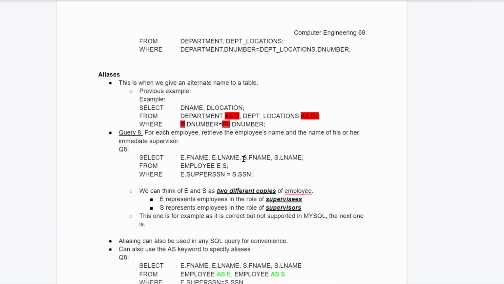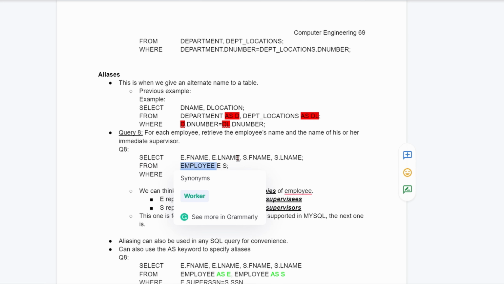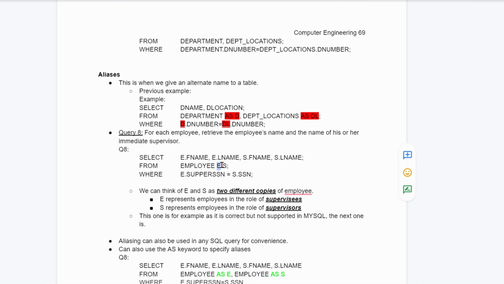For this example, it's a little bit different. For each employee, we want to retrieve the employee's name and the name of his or her immediate supervisor. So again, we're going to be in our from place, and if we are using the same table twice, we just make different names of it. We can think of E and S as 2 different copies of our employee. So we're making this employee copy twice. We have employee E S. E represents employees in the role of supervisees, and S represents the employees in the role of supervisors. So this one is for an example, as it is correct but not supported.